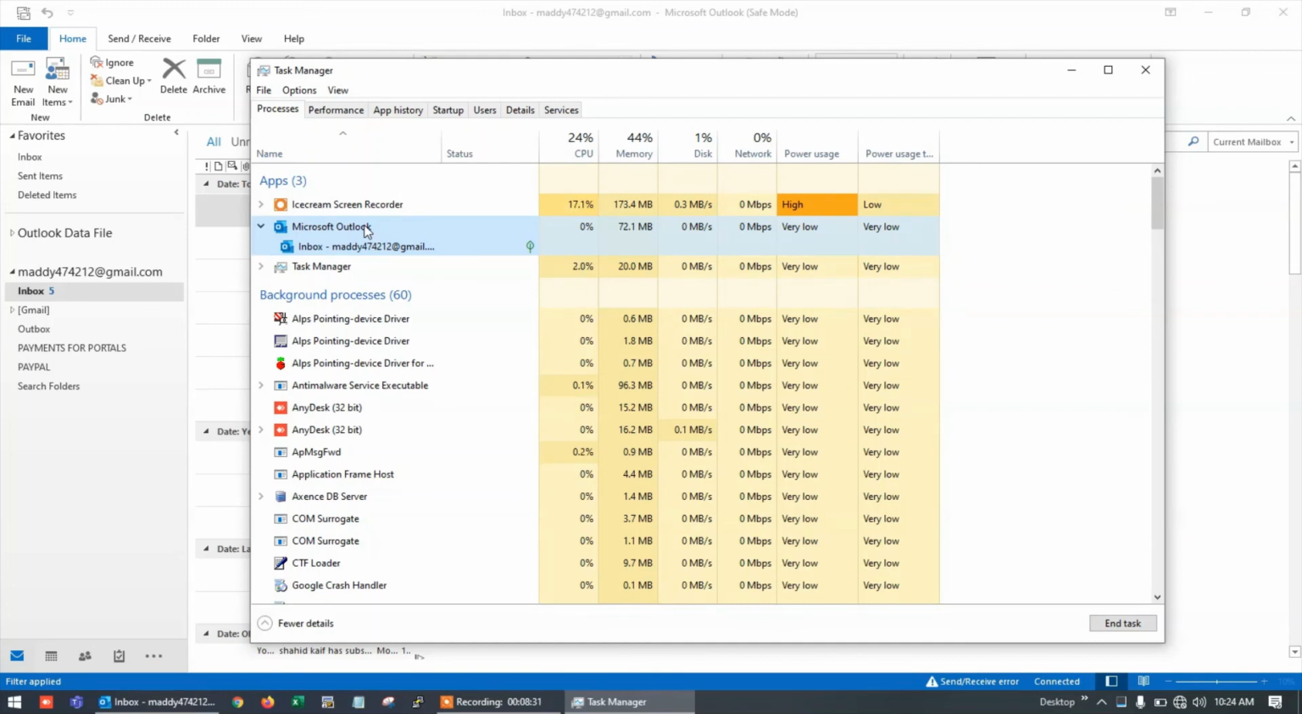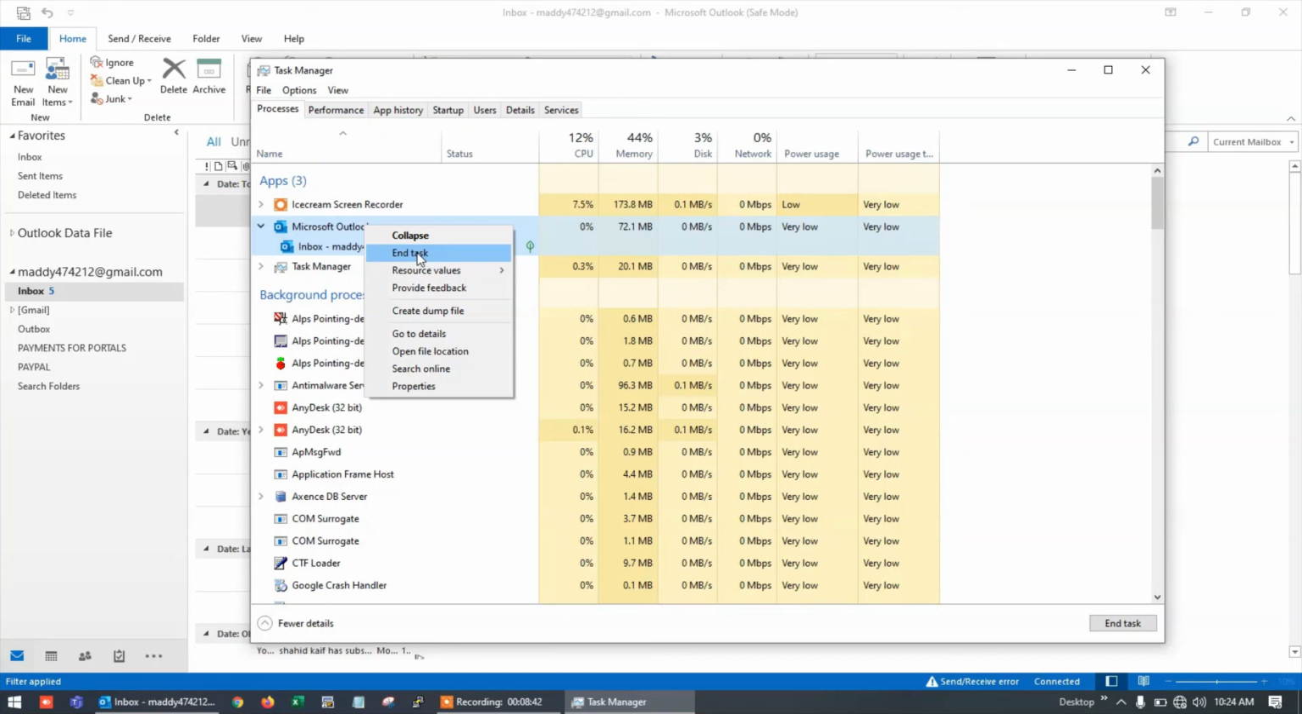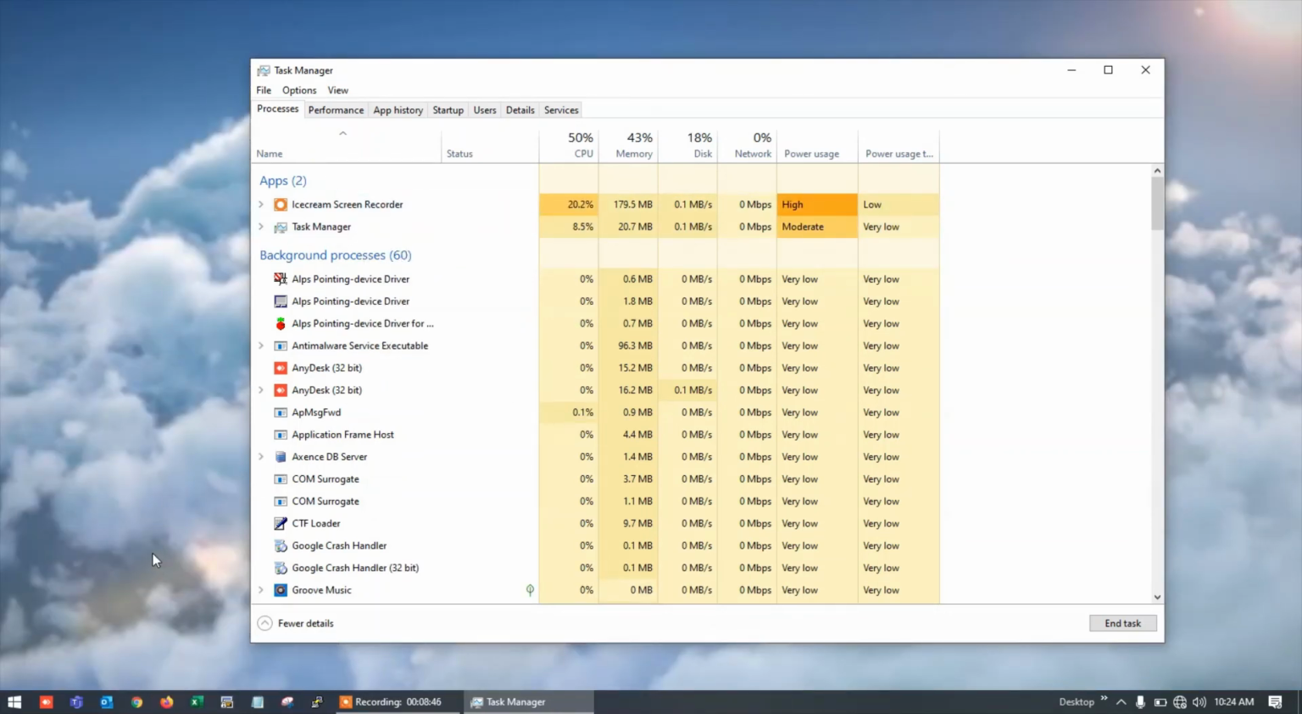To kill the process of Outlook, you simply right click on it and click on End task. It will kill all the processes relevant to Outlook at that time. Once you click on End task, it will close Outlook and its relevant processes.